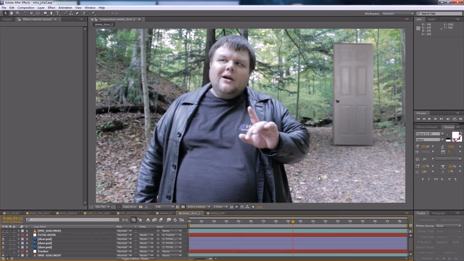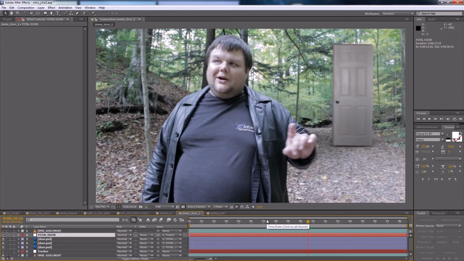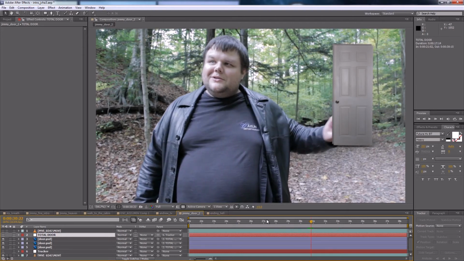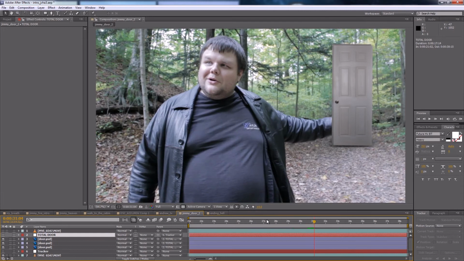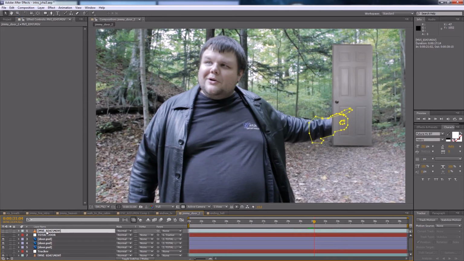The shot itself was tracked using Mocha, where I basically tracked the forest floor and then parented the door to the forest floor null that was tracked in. Once the door was tracked into place, it looked pretty good. Unfortunately, as Jimmy moved his hand around in front to point at the door, we see an immediate problem there. That was solved by creating a new layer with his hand on it and creating a whole series of masks to isolate his fingers and his hand and really sell the illusion that his hand is in front of the door.